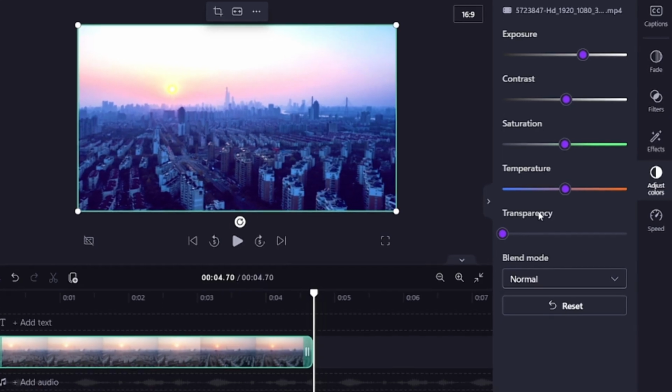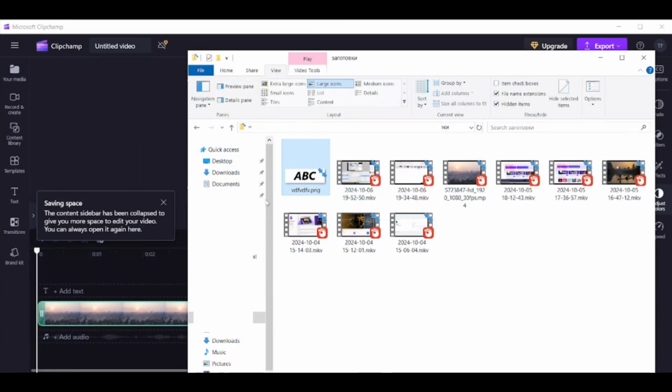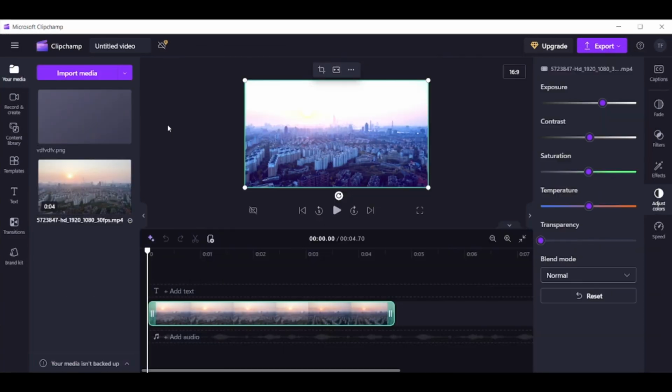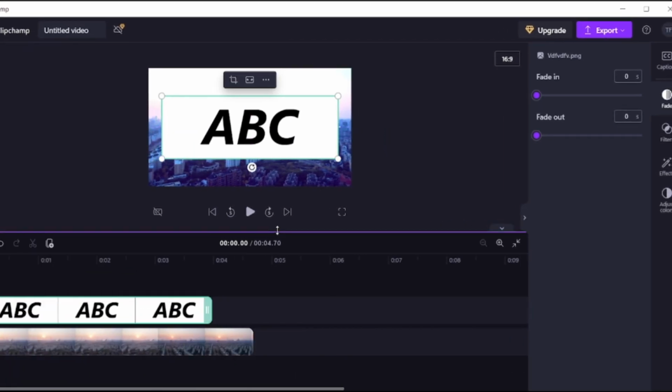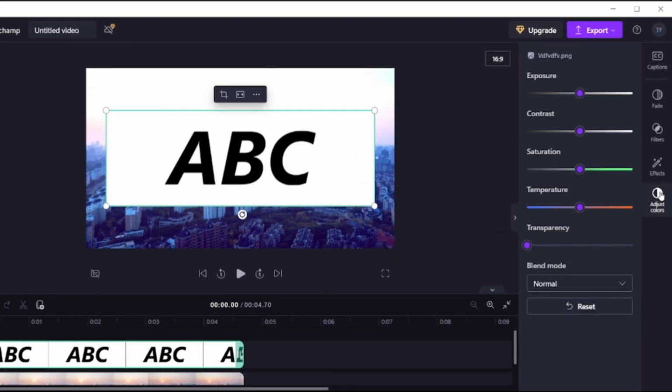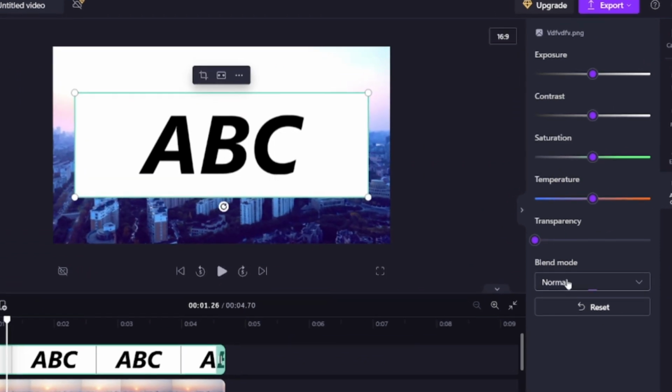The blend mode option may be familiar to you if you used Photoshop or other similar image editors. I'll show you an example of how it works. I added an image with a white background and black letters. I'll put this image over my video. First of all, you will see how it looks with a lower opacity value. And then I'll enable one of the blending options.